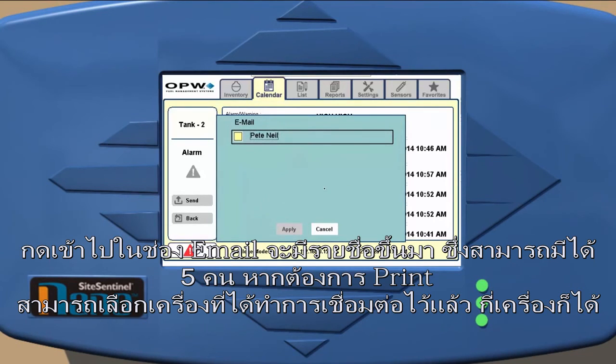It's going to look in your contact list that was programmed when the technician programmed the console. Now there's going to be a list of 5 people if you have that many people. The console has the maximum number of 5 that I can email, fax, or text message. But I can send the print event to any printer that's connected to the console.